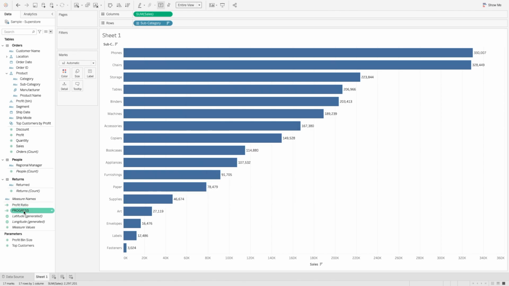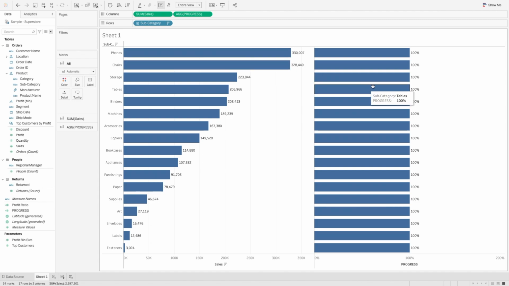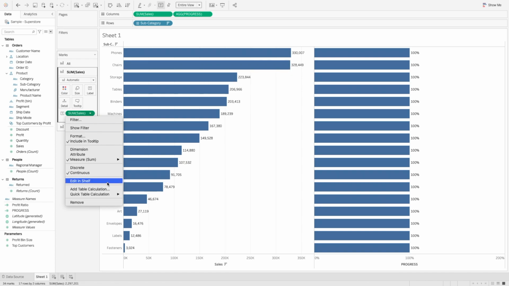Once I do that, I will bring progress into the column shelf, and you will see a 100% bar chart is created. Now, for the sum of sales, I will bring the sales into the text label, which we already have there. But what I want to do here is, by clicking on this drop down, add a quick table calculation to show percentage of total.